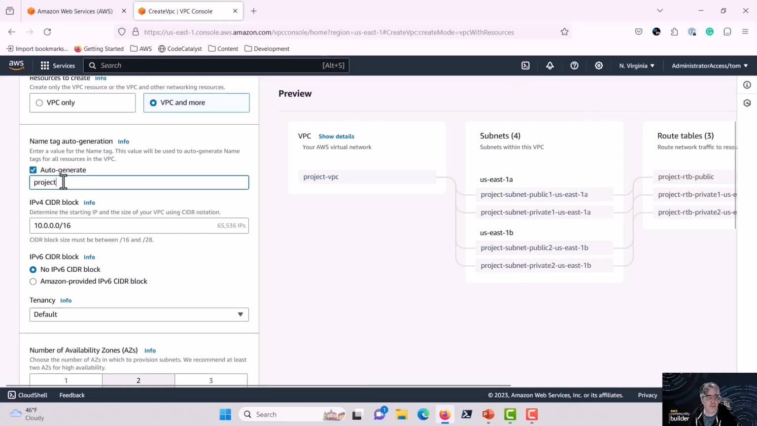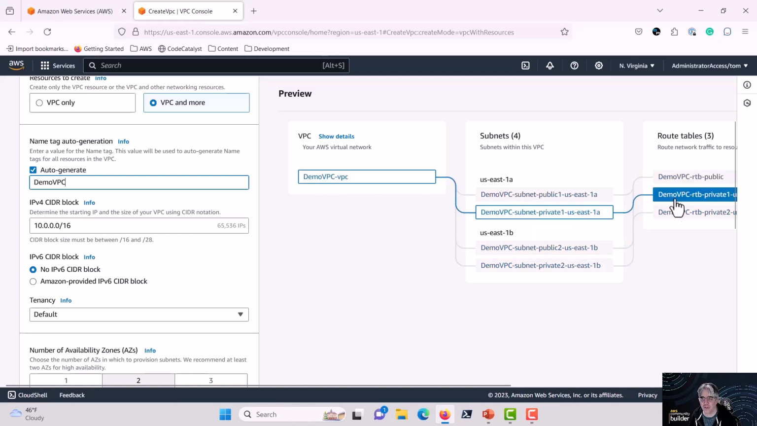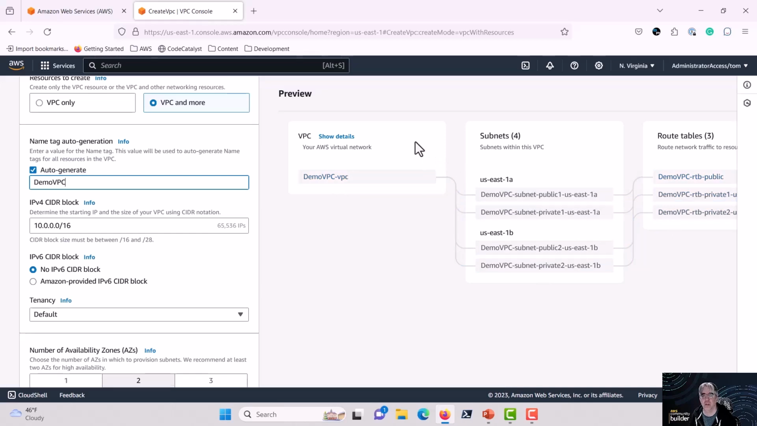Okay, so first we have a tag name. So, everything needs a name. I'm going to give this demo VPC there. And you can see that not only is the VPC getting that name attached to it, but we're also starting to see all the other resources inheriting that name. Again, this makes it really nice because we can go back into the console a little bit later on and we can see where those resources are.